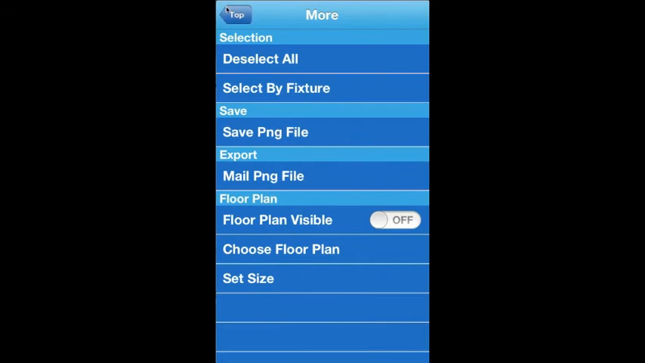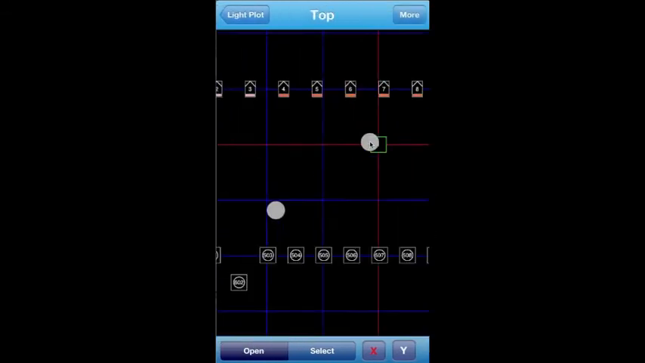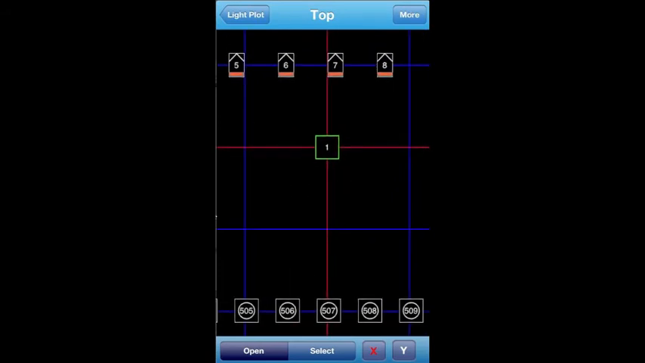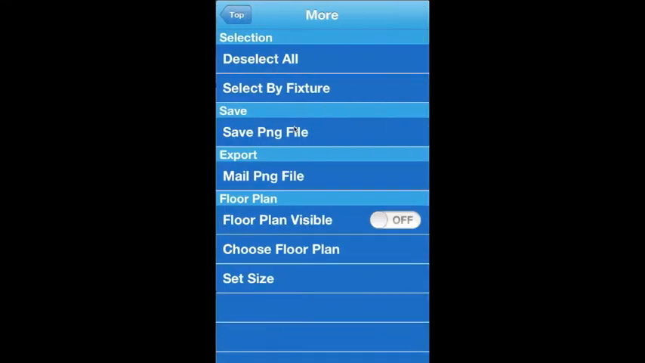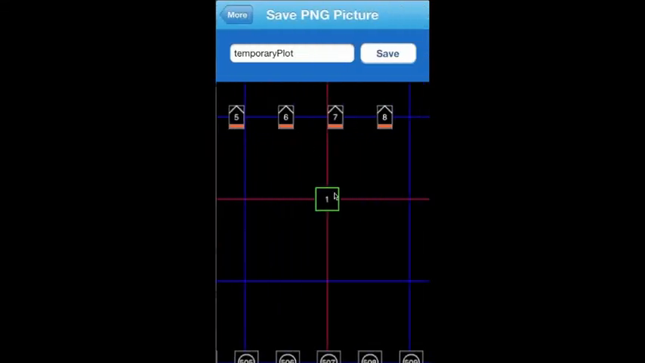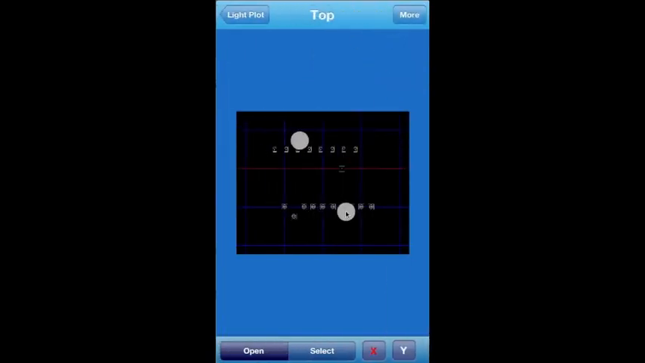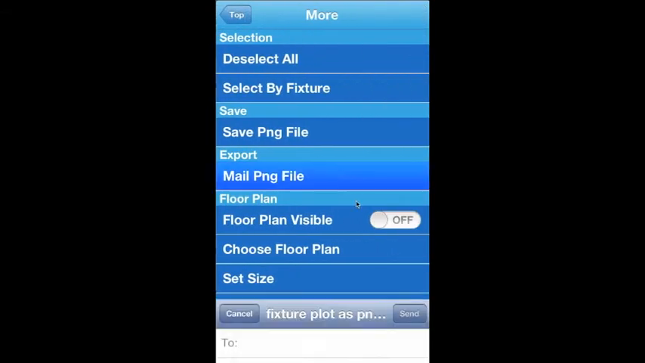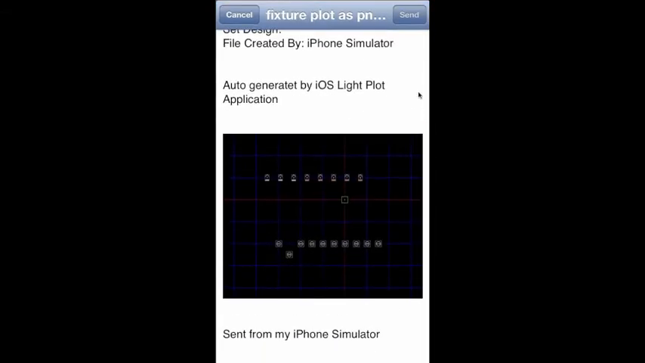You can say save as PNG file. It's just a lot more fun if you have a proper picture here. This will just take a screenshot of what is going on inside the plot. So we say save PNG file. This is what there was inside the plot. We say save. Thank you. We are also able to mail the PNG file, and it takes the whole grid and mails it.